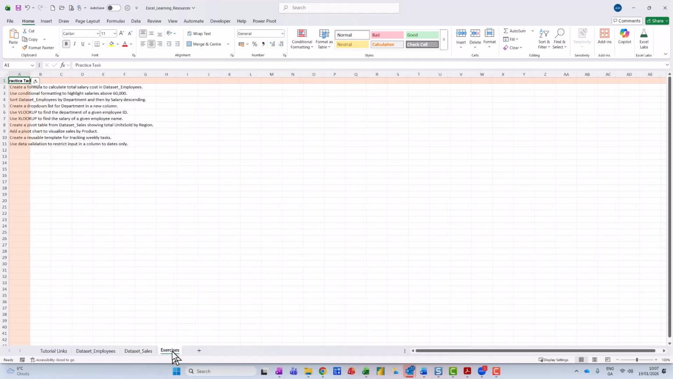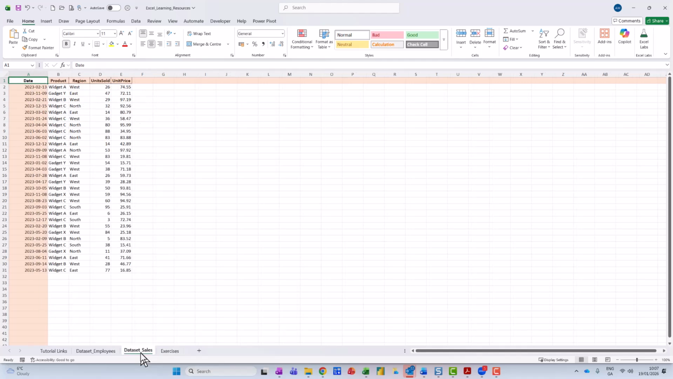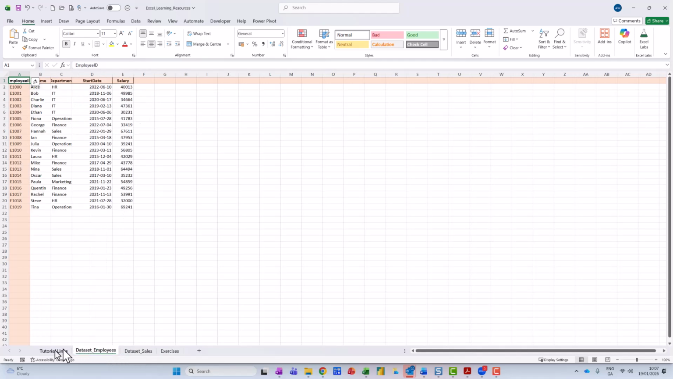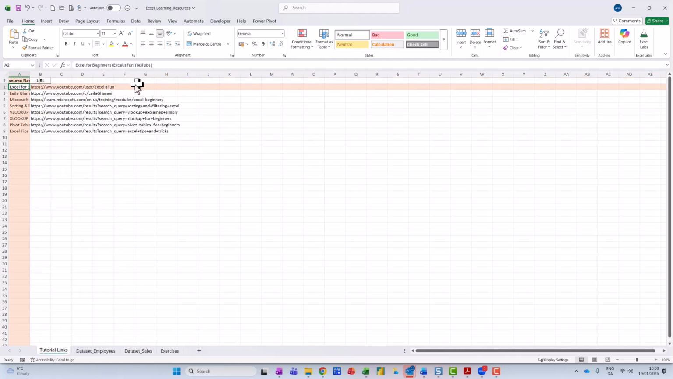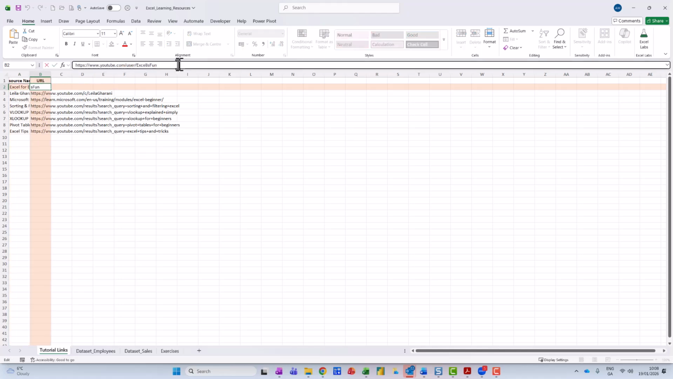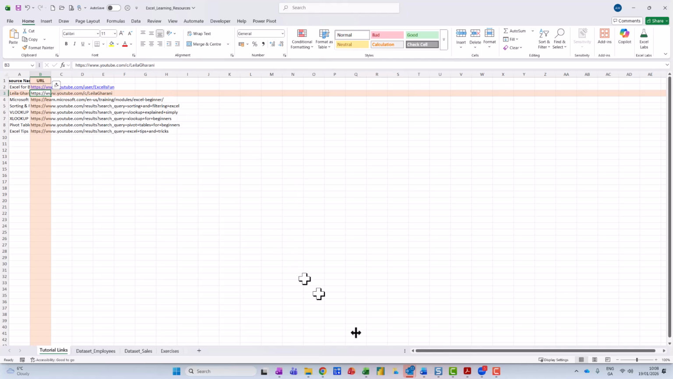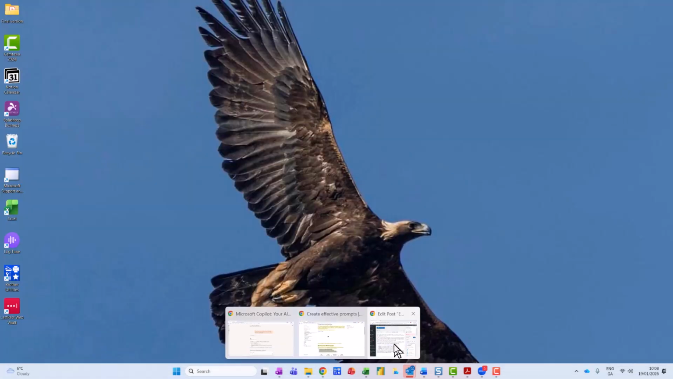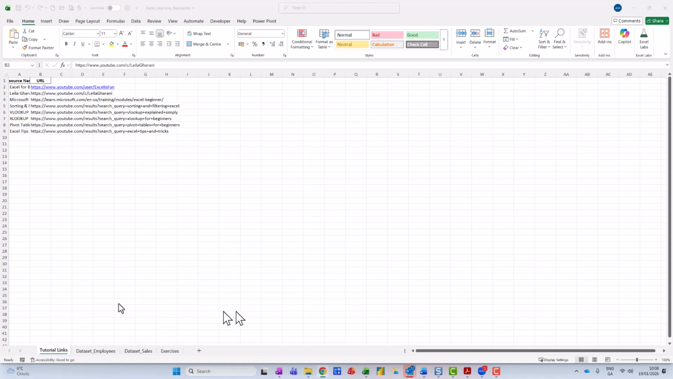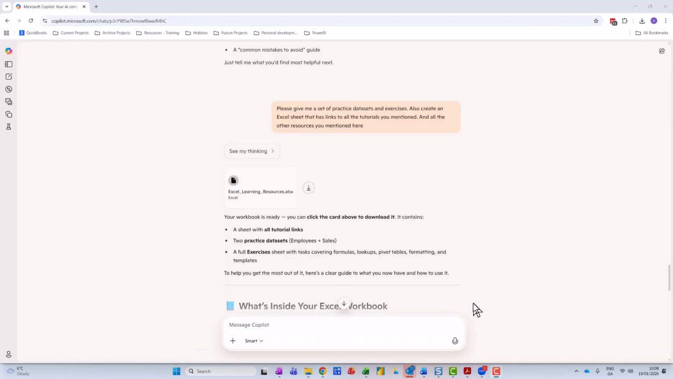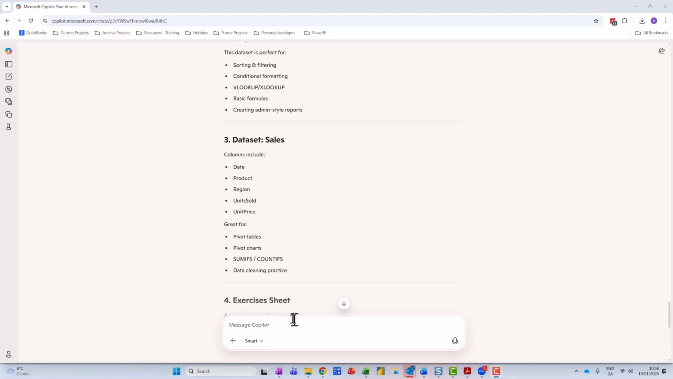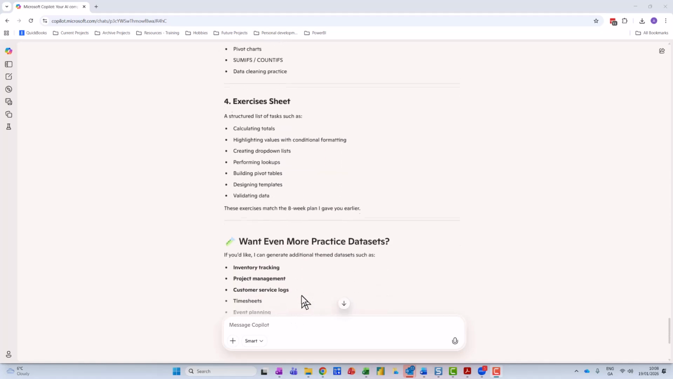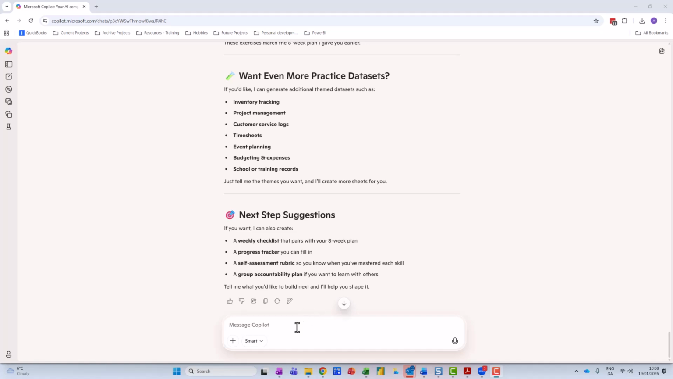Now the thing here is that this is a good idea, but it gives you the tutorial, and then it doesn't give you the actual live link as well. So that's something I might quibble about a little bit. So let me go back to this one here and prompt again. One of the things I might quibble about here would be the exercises sheet.